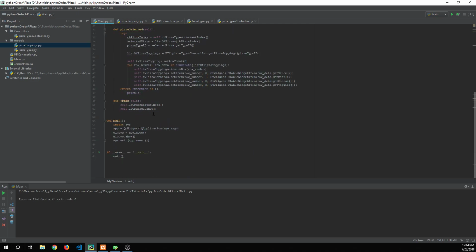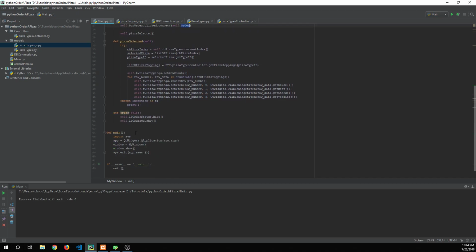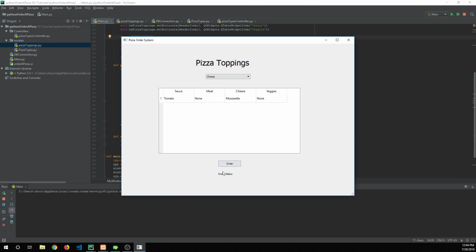And then when we click our order button here, we're going to call this method, which we've defined down here. And we're going to hide the order status one and then show the order method, which was initially hidden. We're going to show it. So let's open this up. And so it says order status. Let's say we select a pizza like pepperoni, and then we want to order. Great, your pizza is ordered.